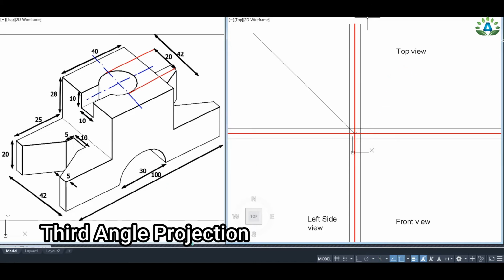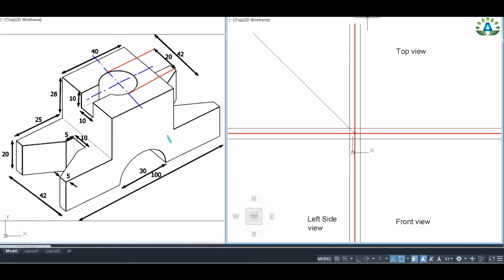We have already discussed the rules of third angle projection, because we are going to make the given object in third angle projection, and we already know that we have to make the top view on this side, and below this we have to make the front view, and we have to make the left side view on this side. So I'm going to start with this front view.